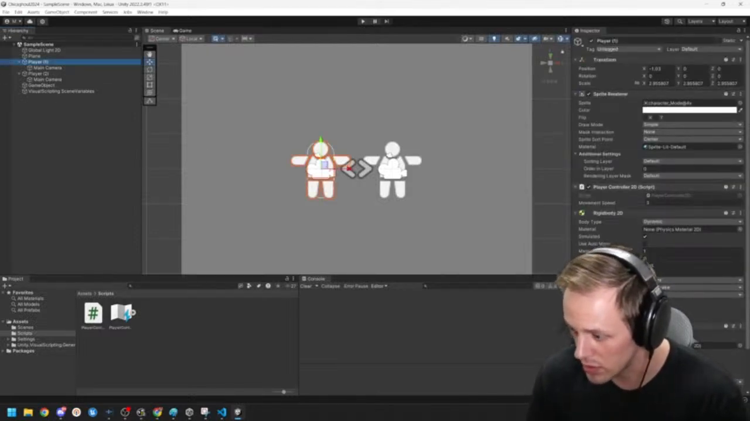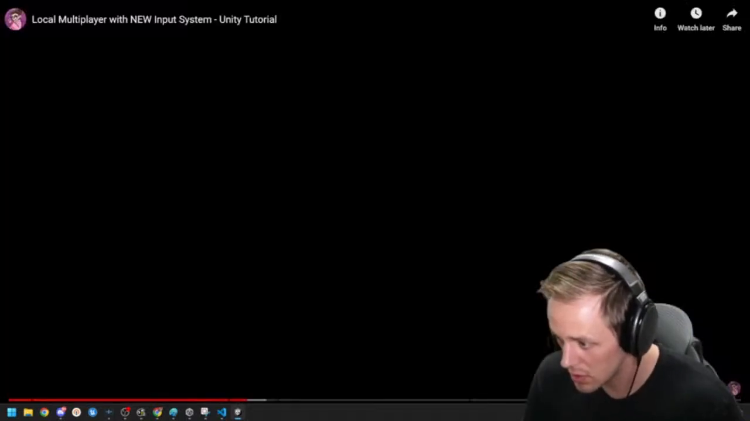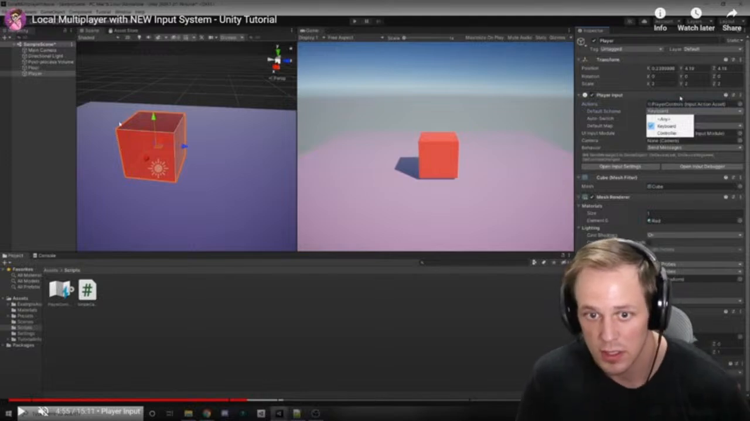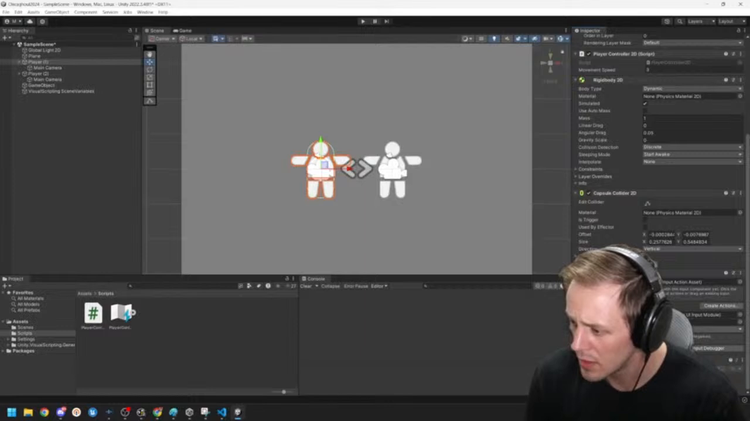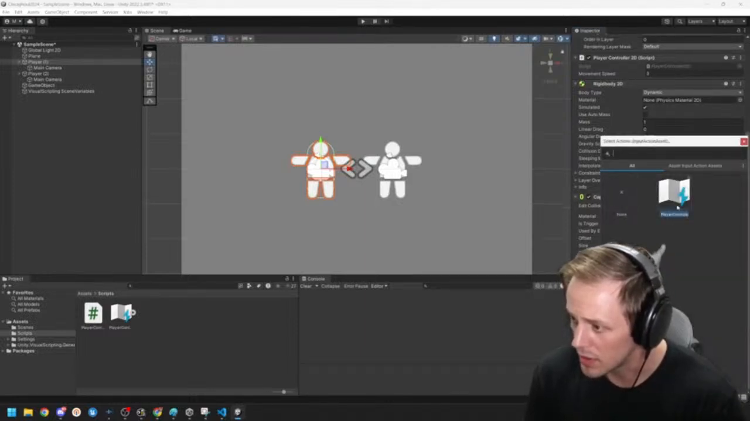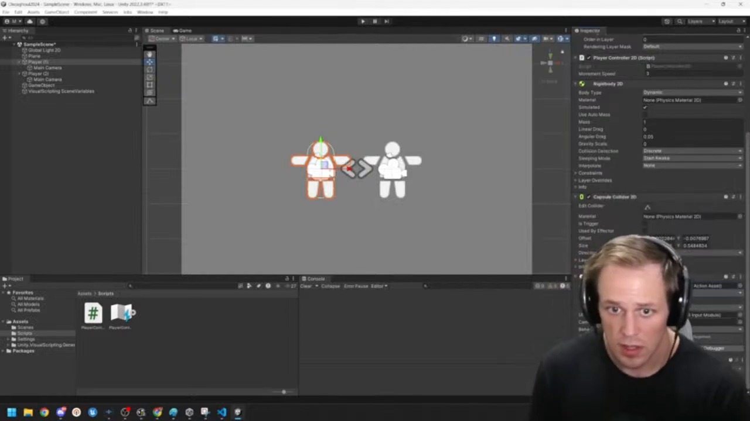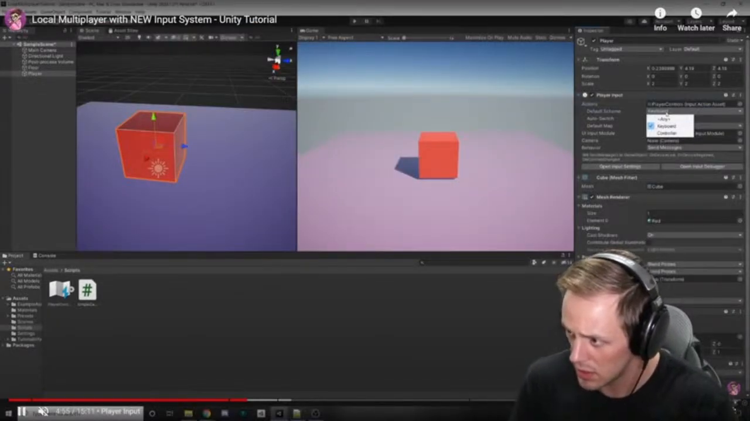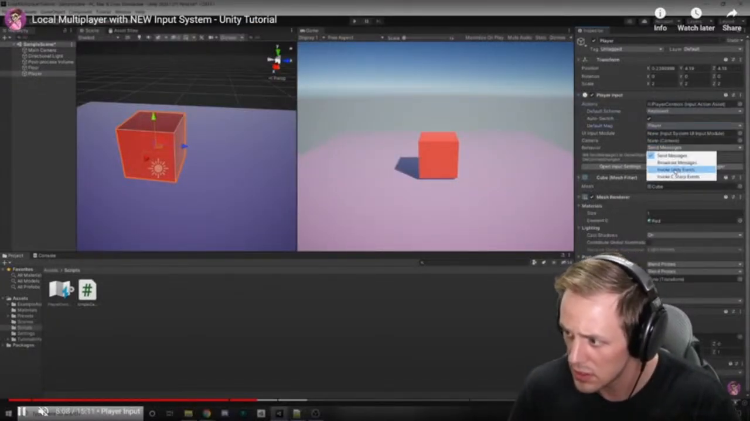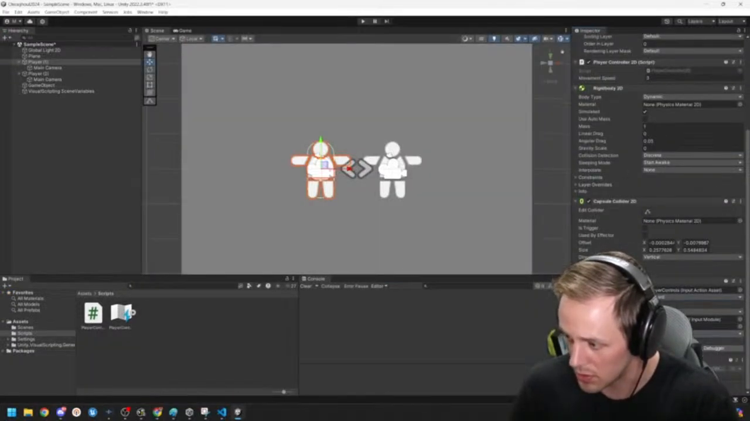Player controller? No, let's look for player input. Do we have to have a manager in the scene? I don't know. I don't actually know. We'll select player controller for our inputs. Scheme, we'll use that for player 1. Default map is player, good. Invoke Unity events? That's a weird one. Sure. Yeah, let's do that instead.